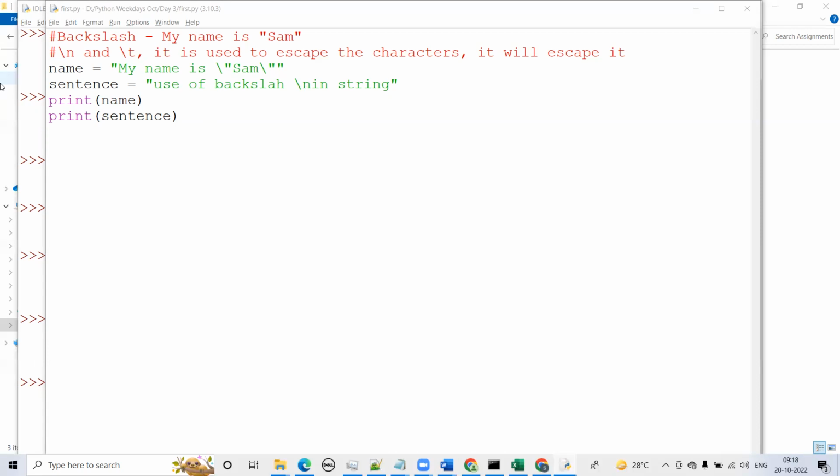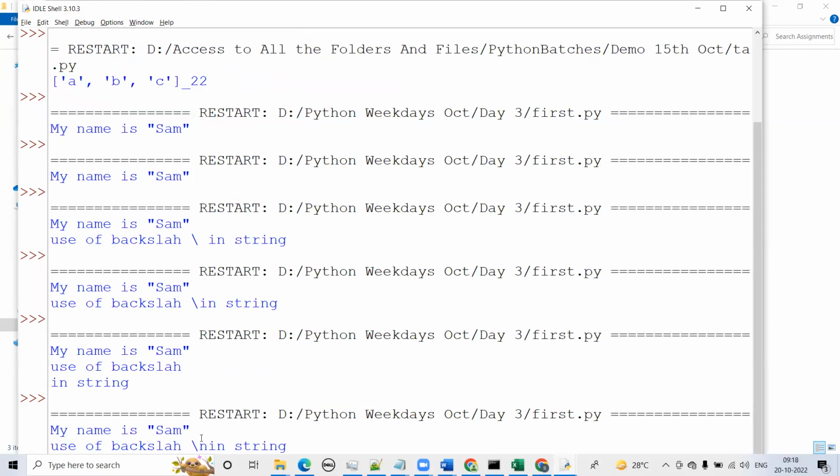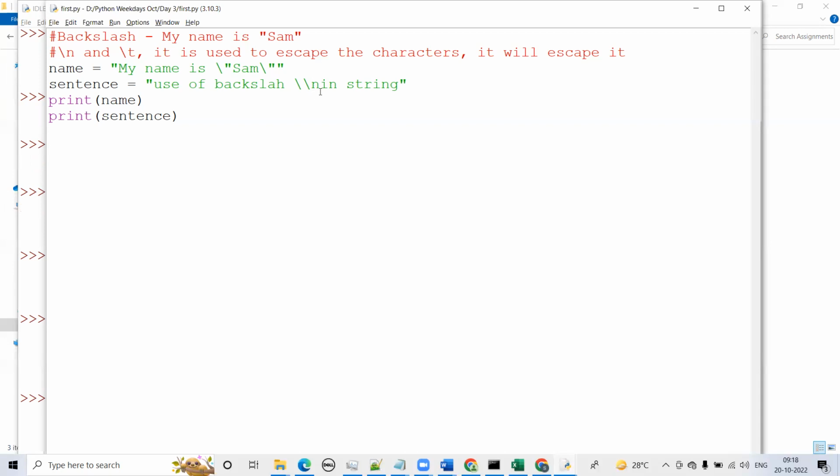Can you put one backslash before the backslash n? Then it will be printed as a backslash n. The value of backslash n will not be executed. It will not split the string. So if we run this, it will take the backslash and hide the meaning of this. They want to print the backslash itself in the string.